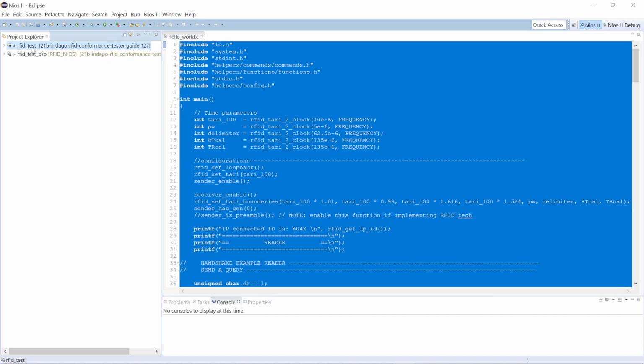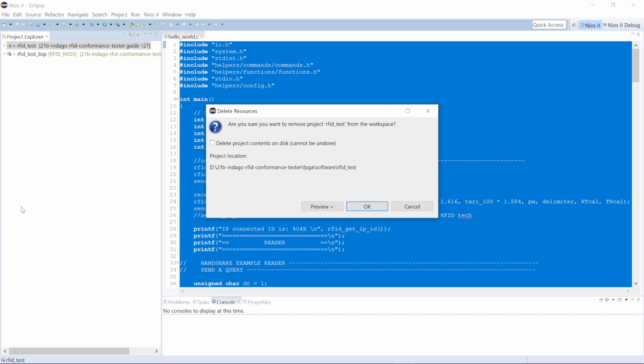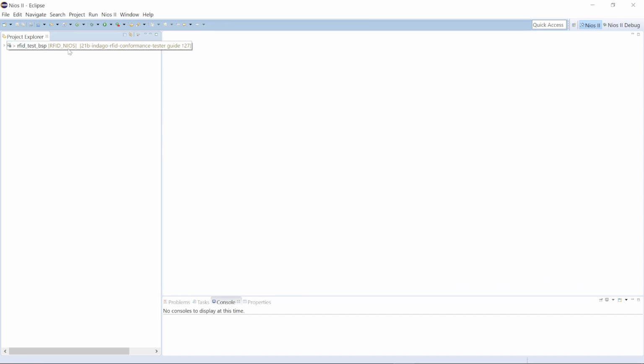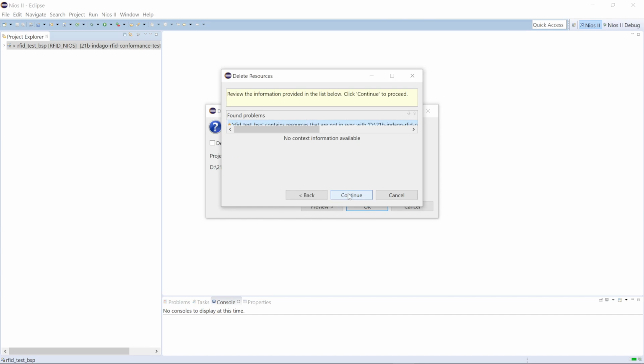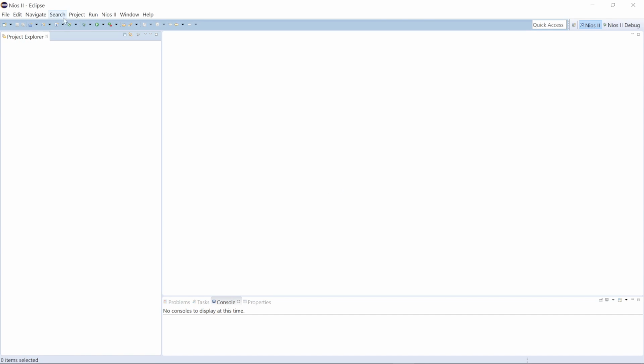I am gonna delete these two right here so I can emulate a blank workspace. I'm not gonna delete the disk projects, just the projects on the workspace. Okay, so I'm done now.